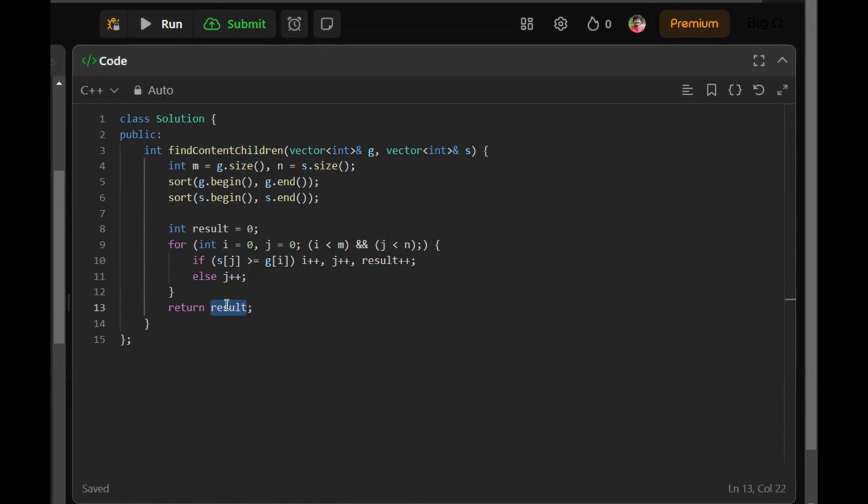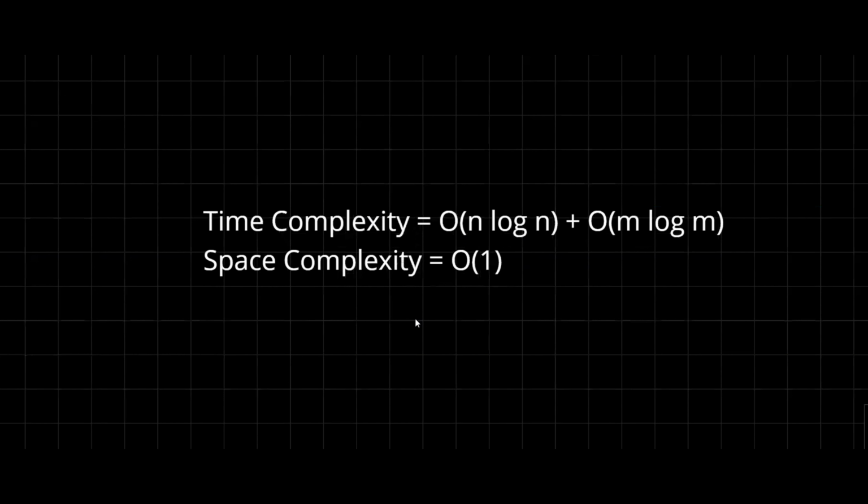Now let's move on to the time and space complexity analysis of this program. In this program, the time complexity is big O of n log n plus big O of m log m, because we are using the sorting function on both of the arrays. That's why the time complexity is big O of n log n plus big O of m log m. And the space complexity is big O of 1, because we are using only constant extra space to solve this problem.